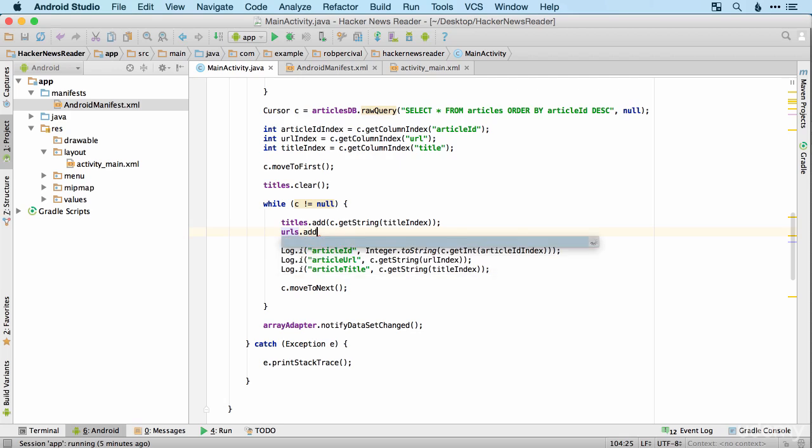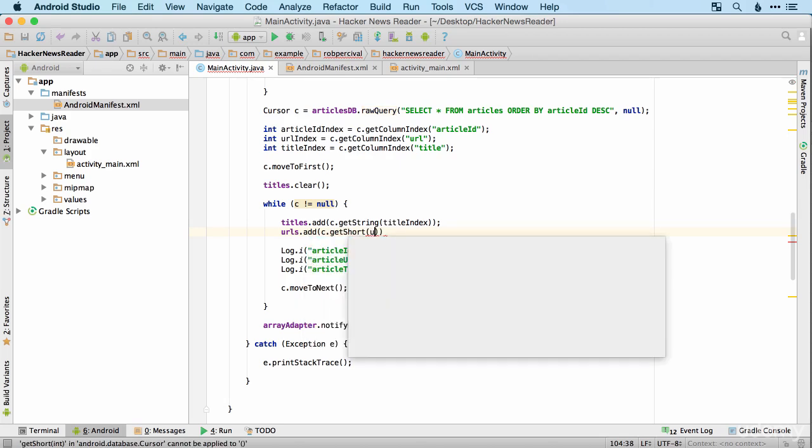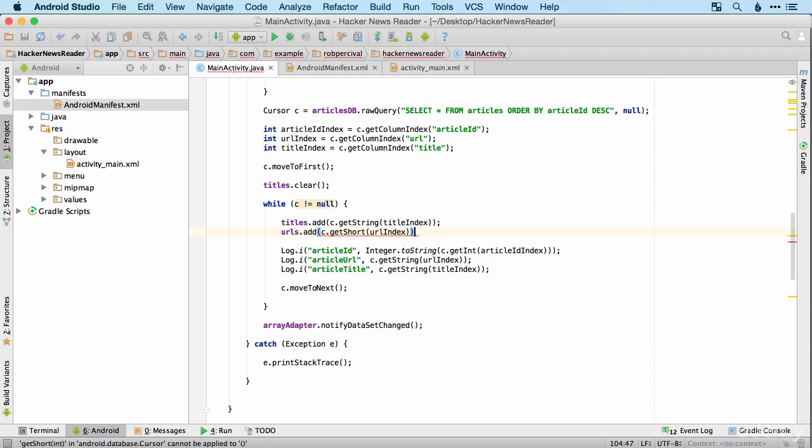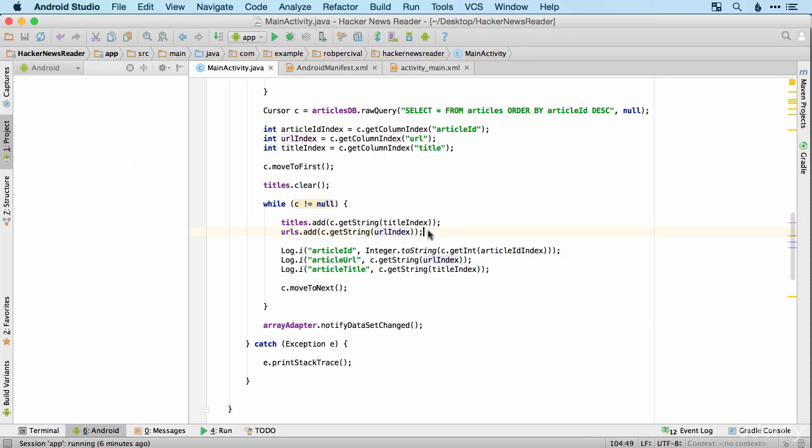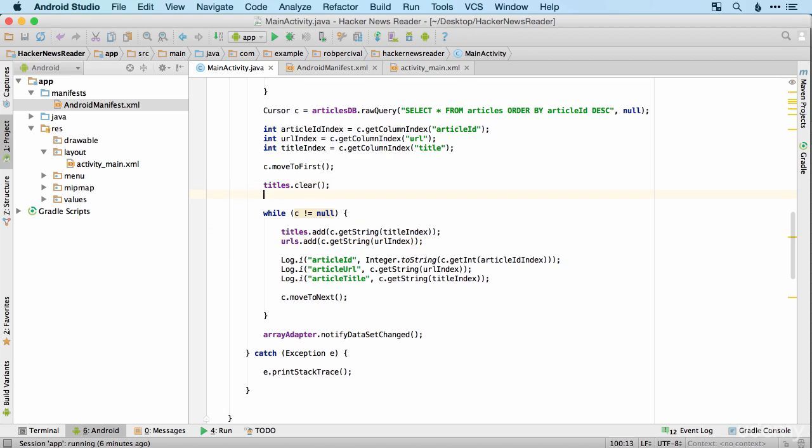So urls.add c.getString, and then we want URL index. And somehow I've got getShort instead of getString. Lovely, and we'll just clear URLs there if necessary too.